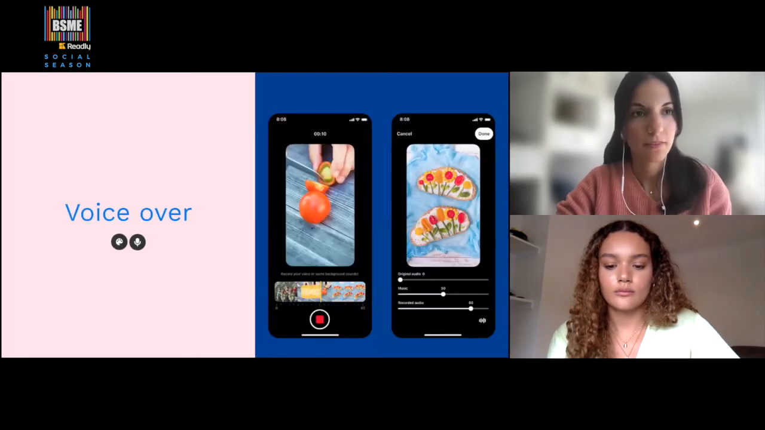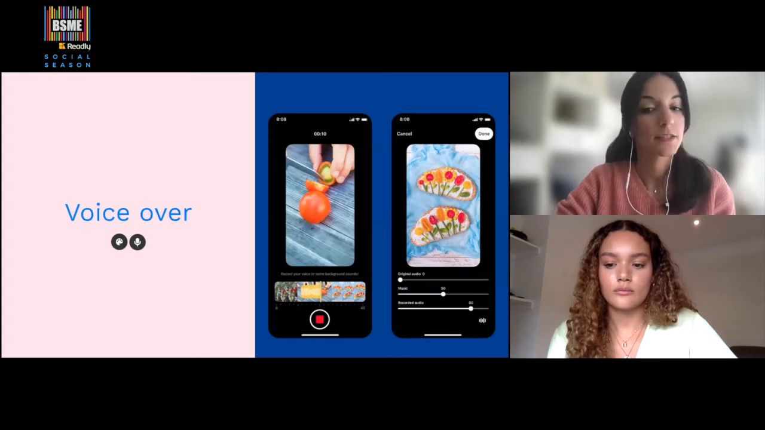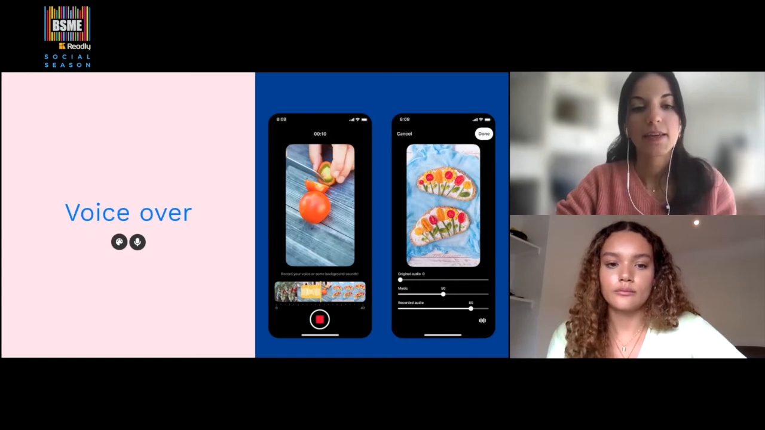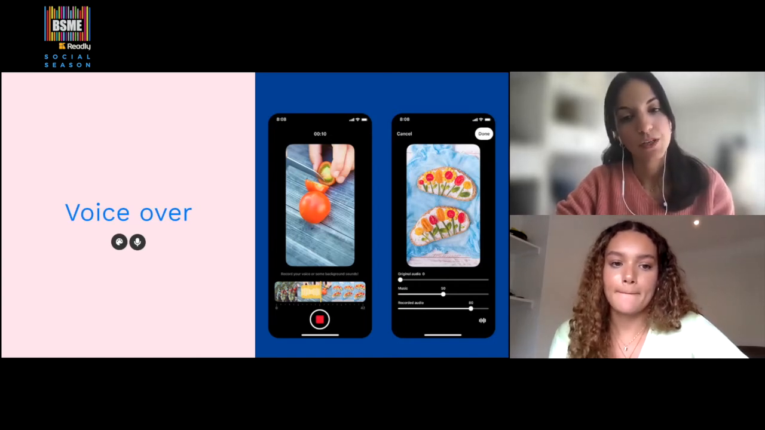pin. And you can also record a voiceover in the app to help explain the process, add details, show your personality, so just to make it more playful. And you can then edit the levels of the audio to make sure that your audience hears the right sounds at the right moments.